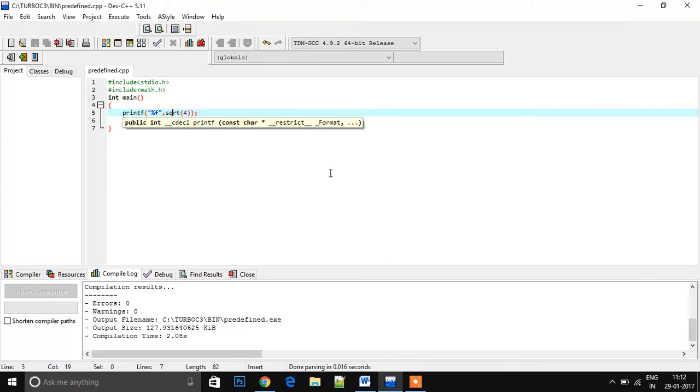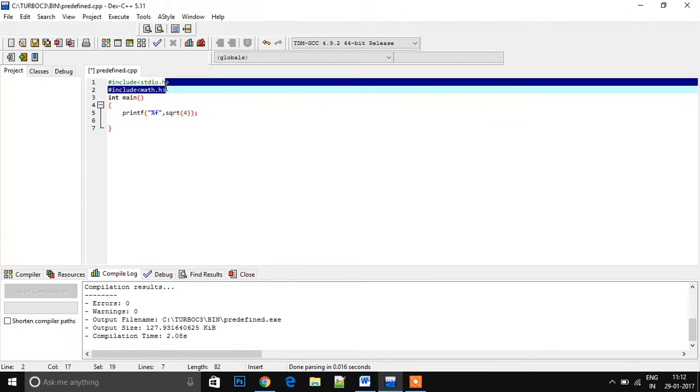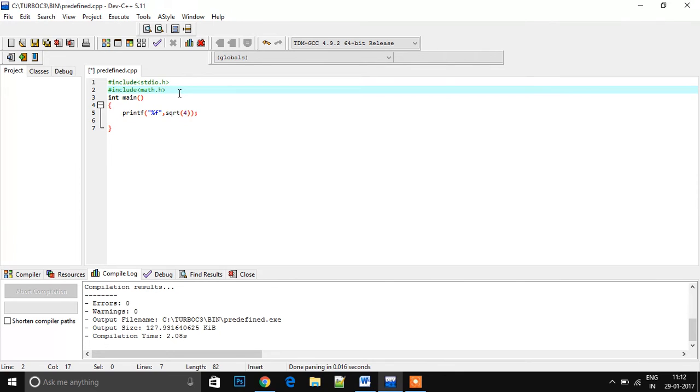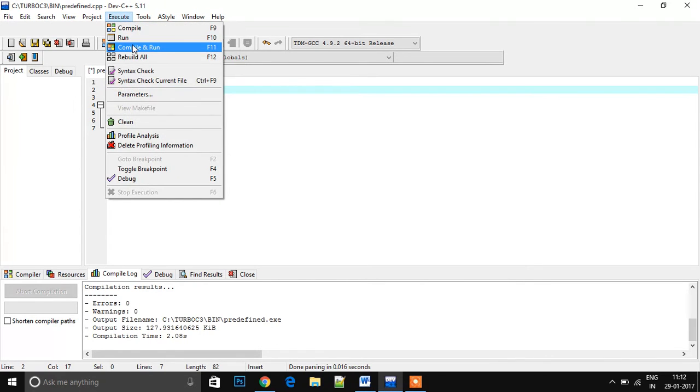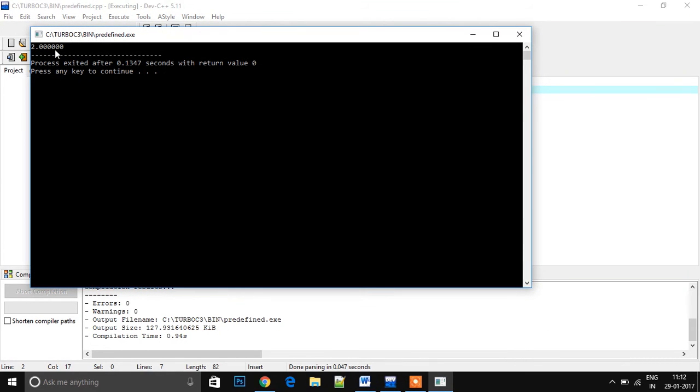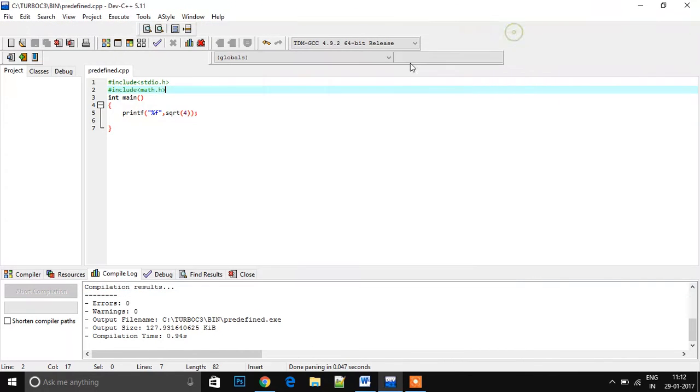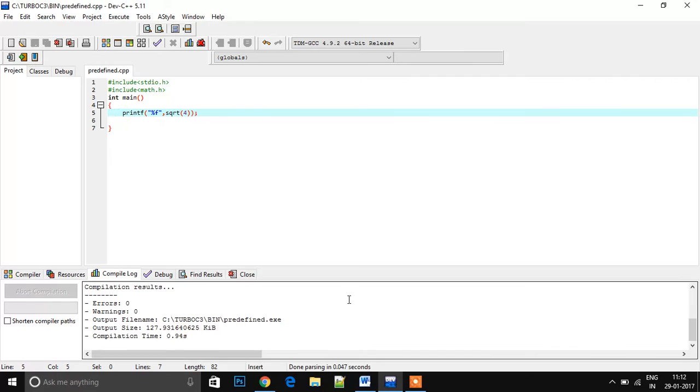I am using the compiler Dev C++. Here I write printf. As you all know, sqrt is a predefined function. Sqrt is a predefined function in math.h, which gives us the square root of a number. Now whenever I execute it, it gives me the answer 2.00, as the square root of 4 is 2.0. As sqrt is a predefined function, printf is also a predefined function.